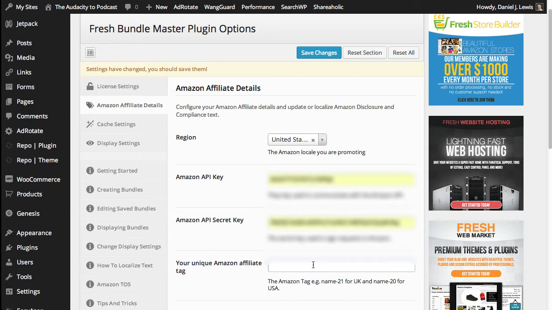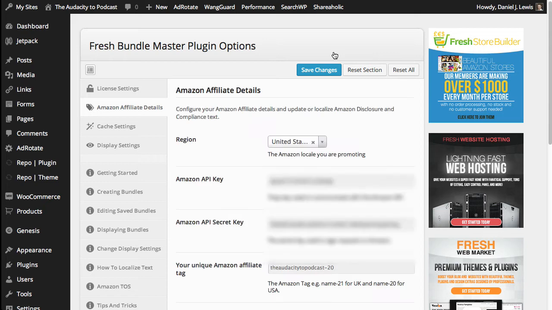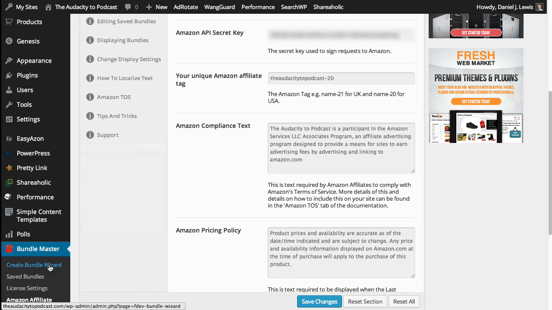So most of that's going to be the United States one. So in this case, I'll use the Audacity to Podcast United States store, save these changes. So this will go into my Audacity to Podcast tracking ID, which still contributes to my overall one Amazon affiliate account.